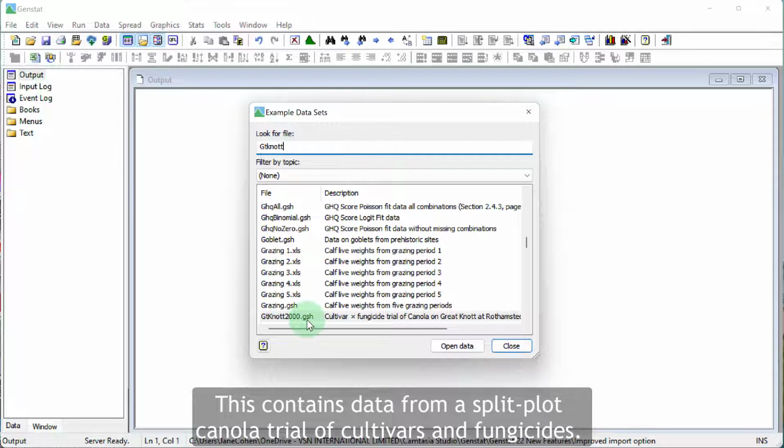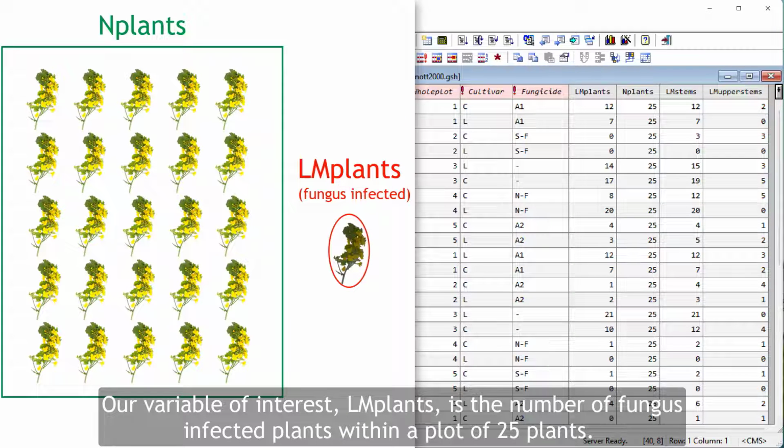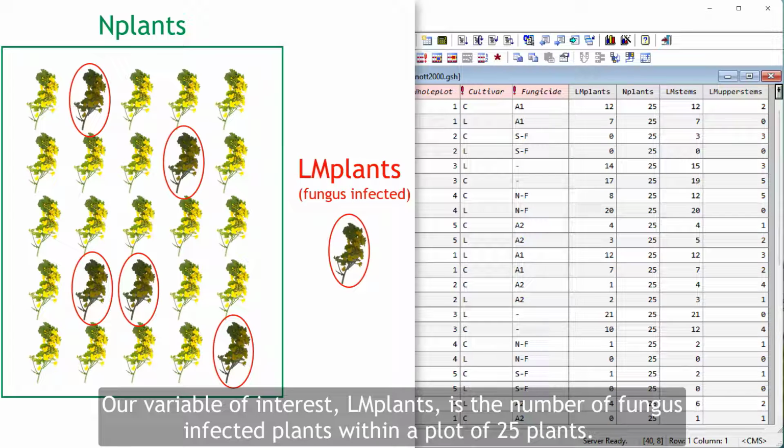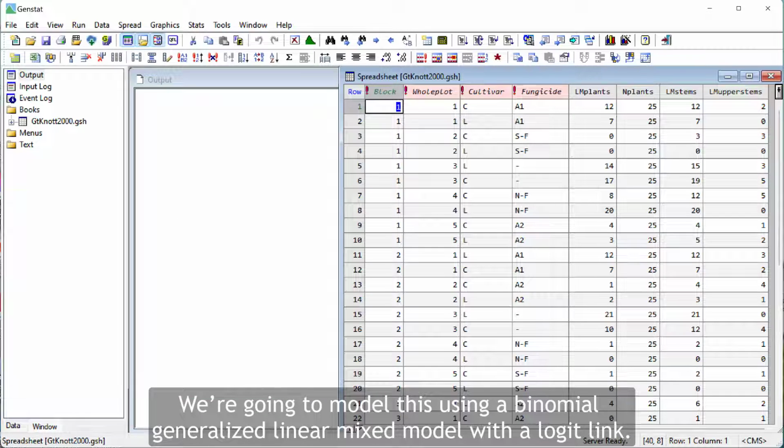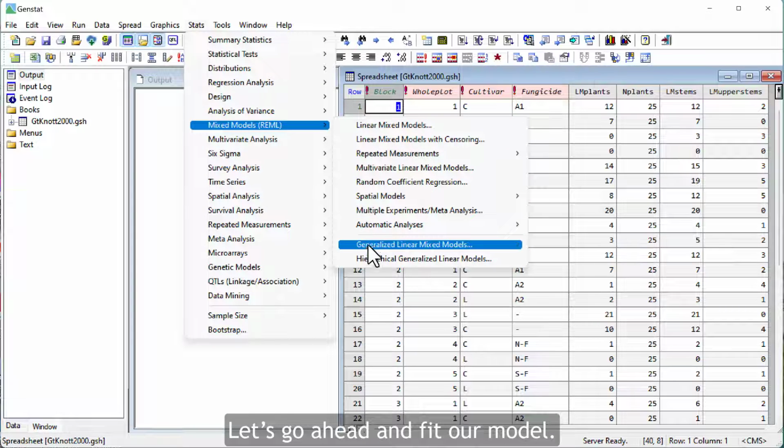This contains data from a split plot canola trial of cultivars and fungicides. Our variable of interest, LM plants, is the number of fungus-infected plants within a plot of 25 plants. We're going to model this using a binomial generalized linear mixed model with a logit link. Let's go ahead and fit our model.